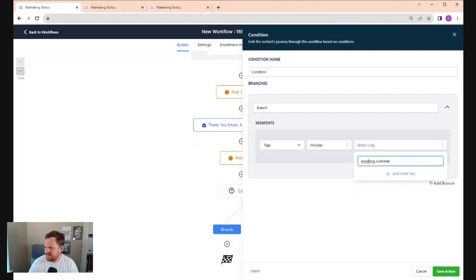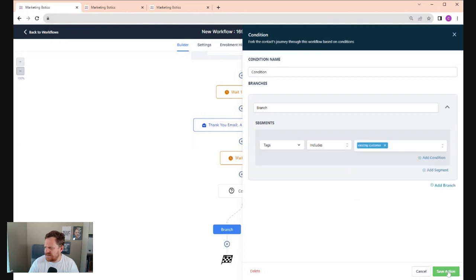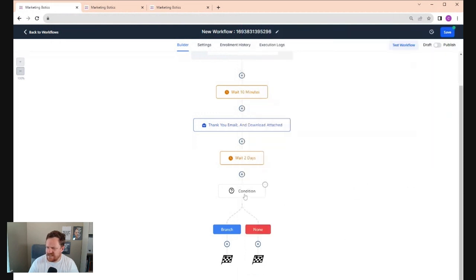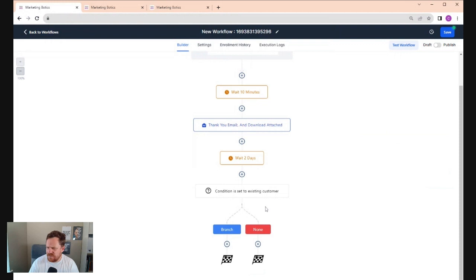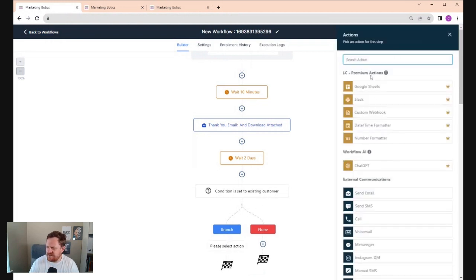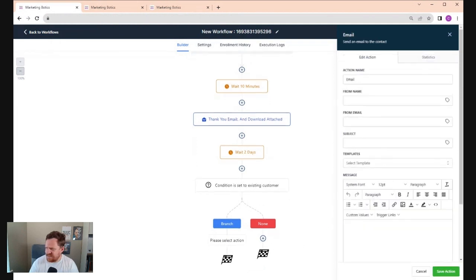So in there, existing customer, just there, add new tag. So they've got tags if they're an existing customer just there. Condition is set to existing customer. There, so if they're an existing customer and they've got that tag, then they'll come down here and then they can receive an email based on that just there.